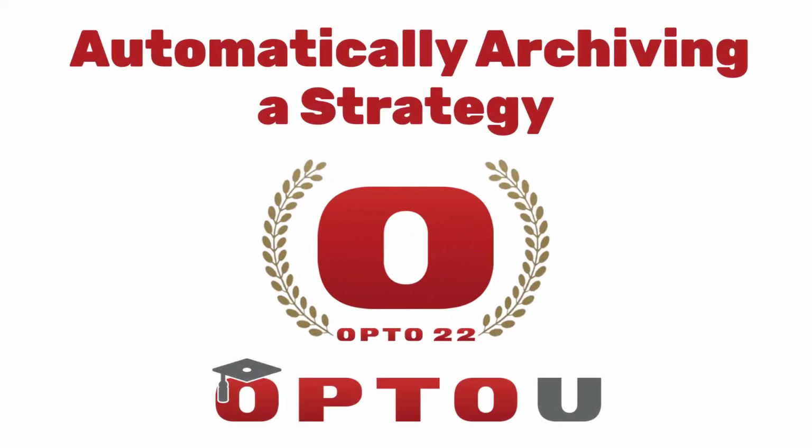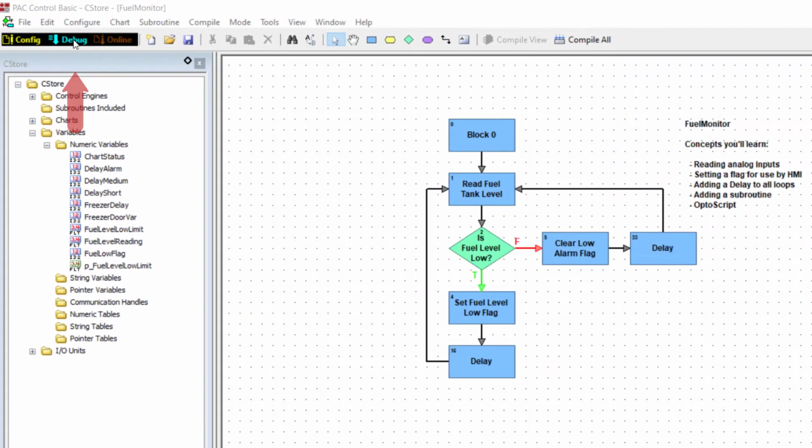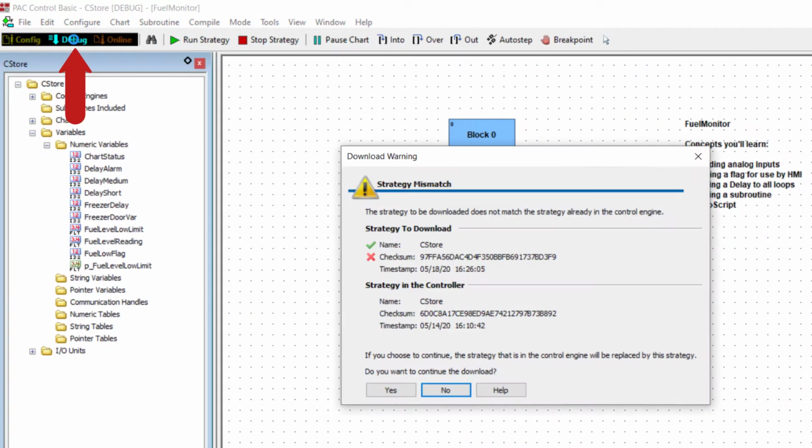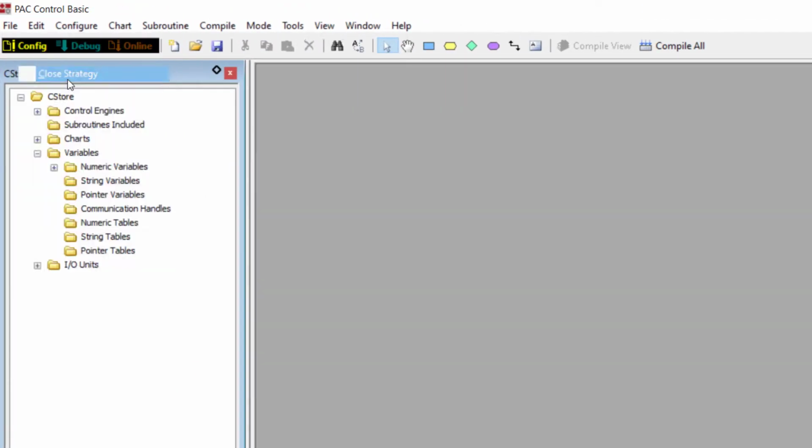Archiving strategies to the computer helps you track changes during development and serve as a backup. There are two ways you can configure PAC Control to archive a strategy to the computer. Archive each time you download a strategy to the controller, or when you close the strategy.